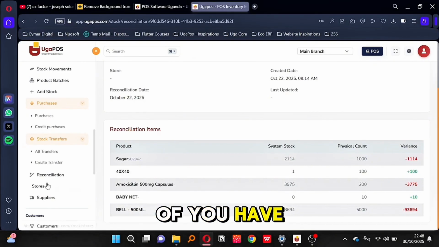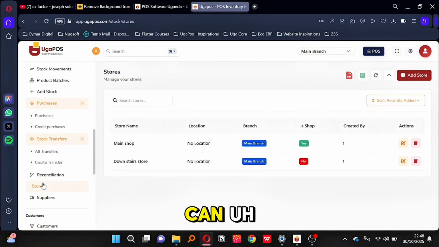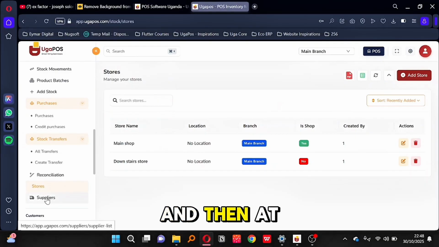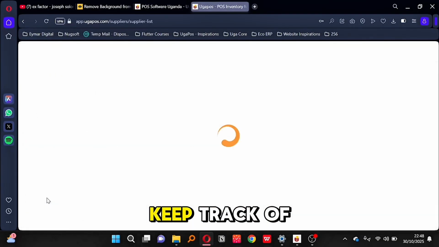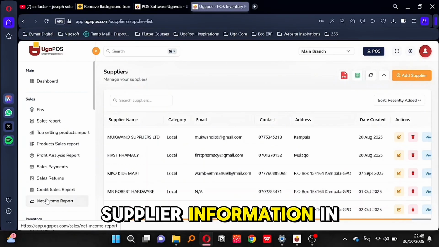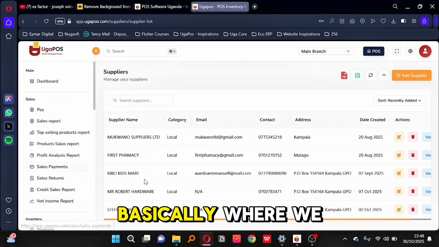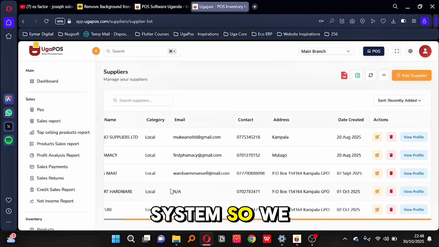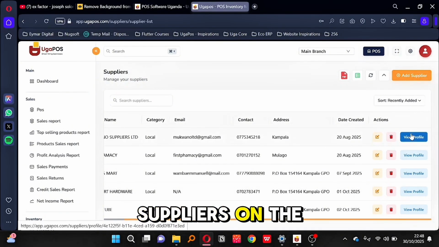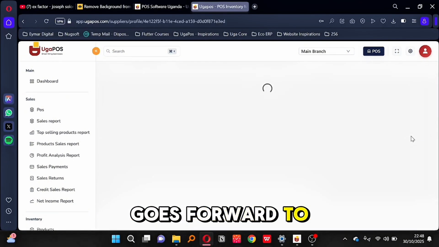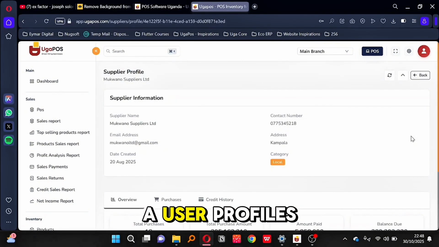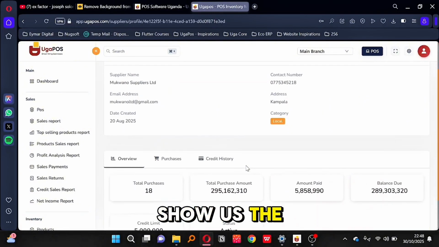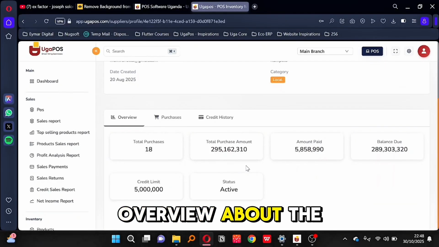Now for those of you who have stores, we have somewhere here where we can configure stores directly in the system, and then at the same time we have somewhere where we can keep track of supplier information in the system. So this is basically where we're in position to enter that information. So we can add suppliers, and at the same note the system also goes forward to create what we call user profiles for these suppliers. It will show us the supplier details, give us an overview about the suppliers.